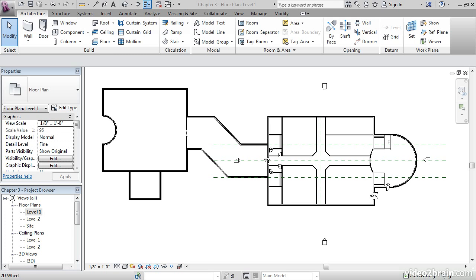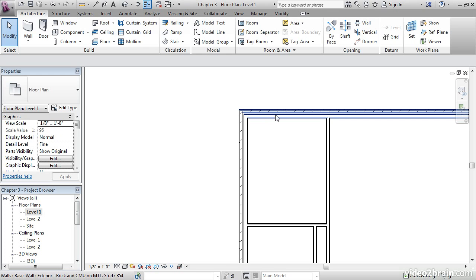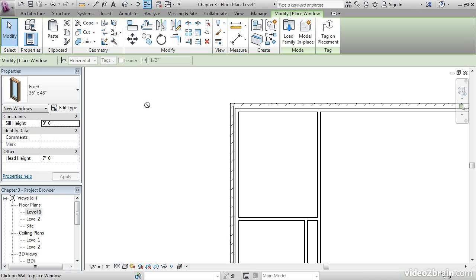The objective of this exercise is to learn how to place windows into our model and to learn how to adjust sill heights. Open the file you've been working on, or open the file called Chapter 3 and follow along. What I'd like to do is zoom into the north corner of this building here. We're going to place a window right here. So on the Architecture tab, click the Window button.